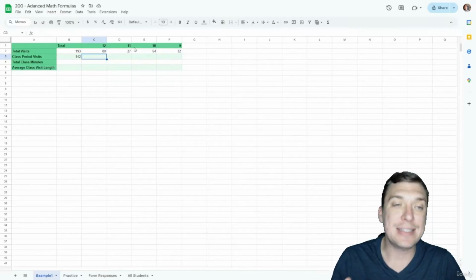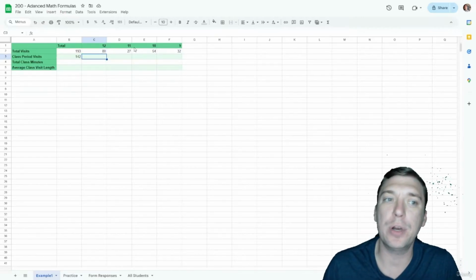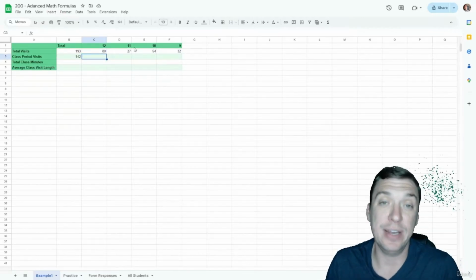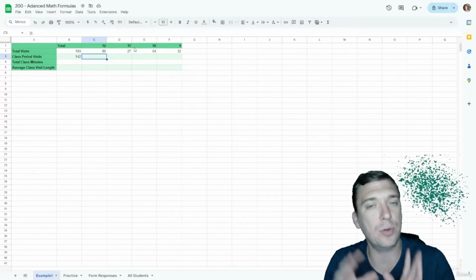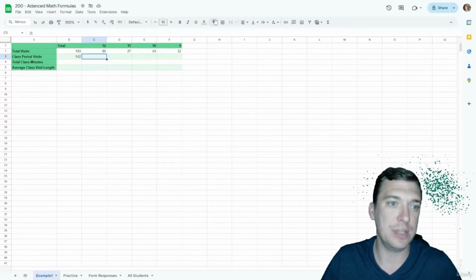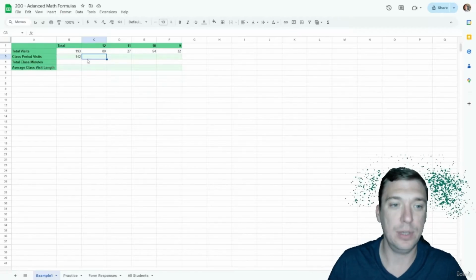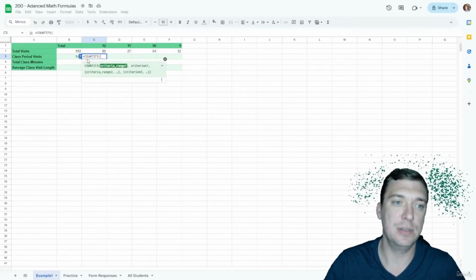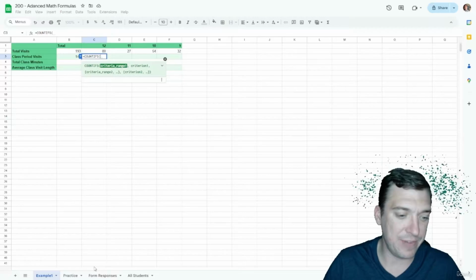What if I wanted to know that same value, total number of seniors, but I only want to know if they were in a class period visit? I don't want to hear the before school and after school. I only want class period visits. So for that, we're going to go ahead and use the COUNTIFs formula. So we'll equal COUNTIFs. The criteria at first is going to be very much the same.